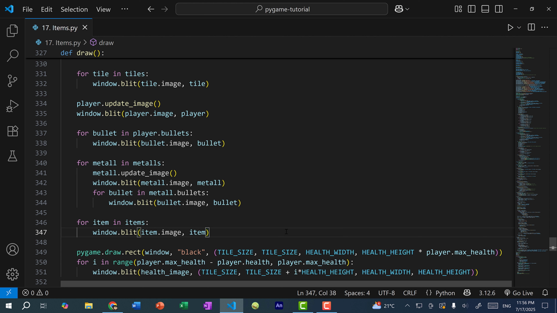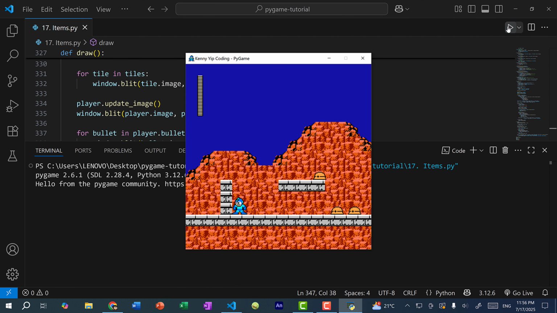Alright, so let's save and run the program. And we have 3 metals, so there's a 50% chance that the metals will drop an item. Alright, so we have the metals guarding, and I'm just going to come close and try to destroy them. Alright, we have an item. We have another item. Okay, so you saw before we had 2 items jump up and then fall down.